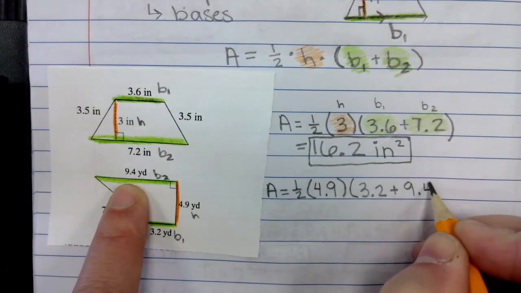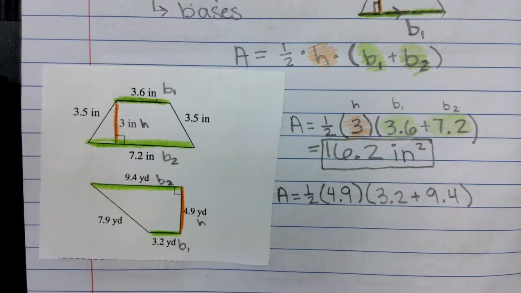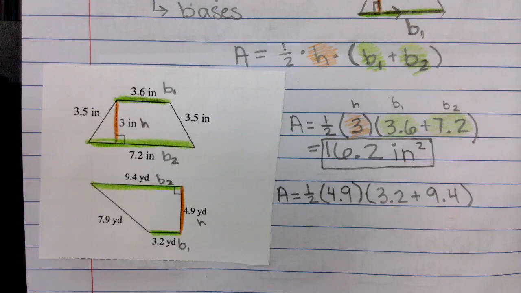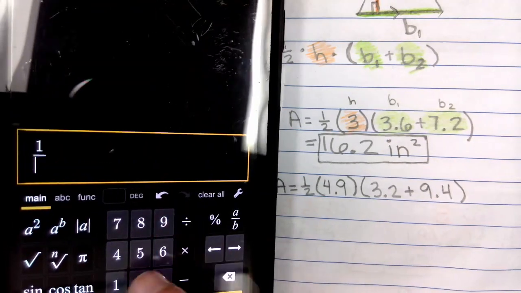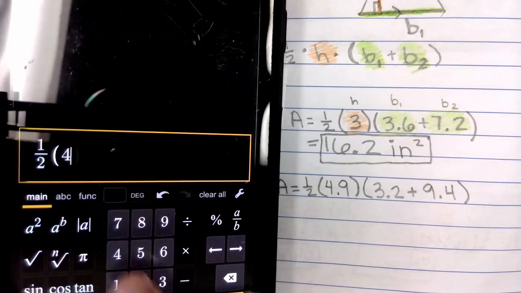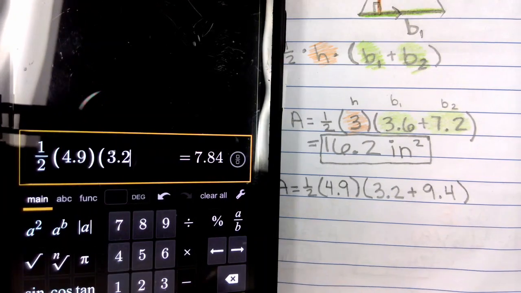So 1/2 times 4.9 times 3.2 plus 9.4. Again, I really like to use Desmos because I can change things if I need to, and the last one I didn't type in the right thing, so I was able just to fix it quick. This time I think I got it right. So we got 30.87.